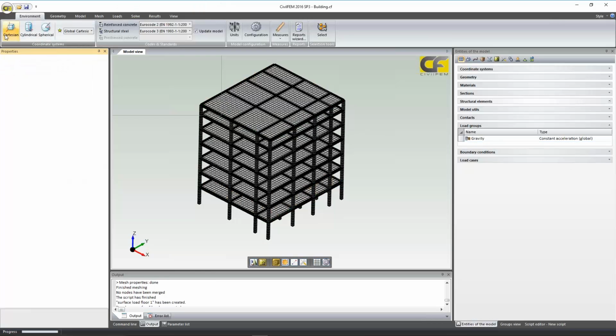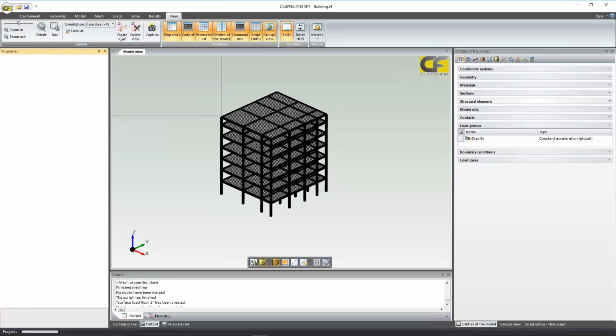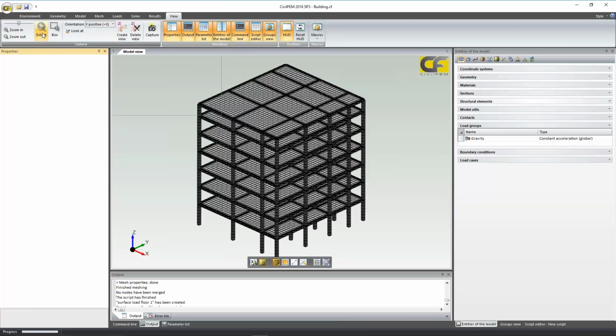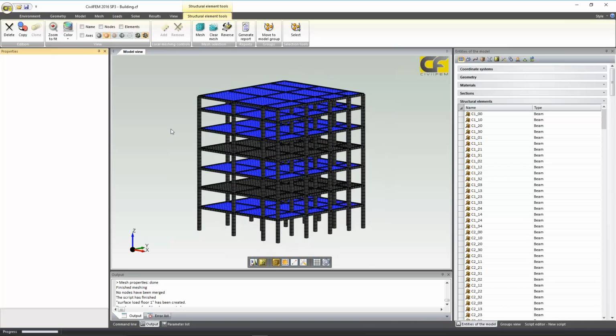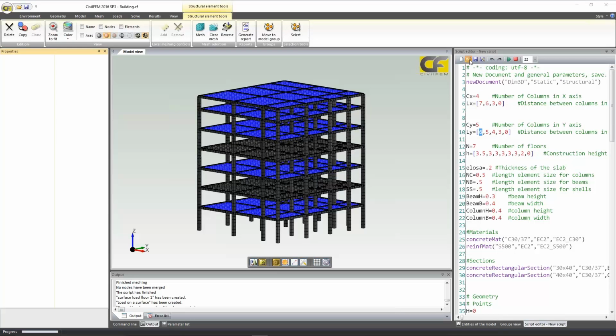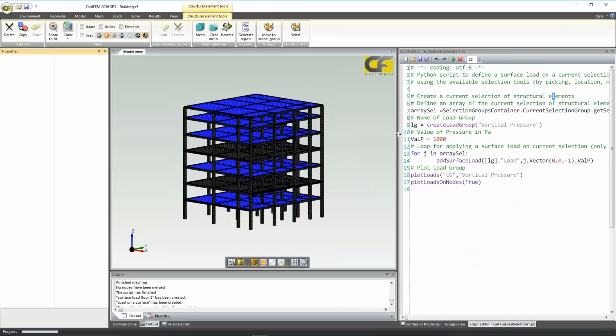But if we want to automate this process, we can use Python. Of course, it will be easier to select first all the floors where we want to place the same loading, for example these four floors. Okay, we make a current selection, and we use Python again to place some loads here.